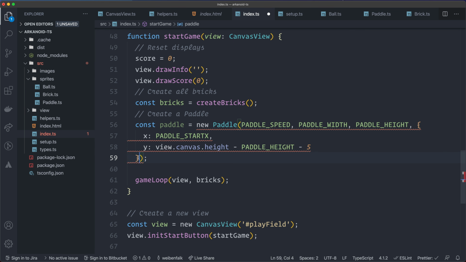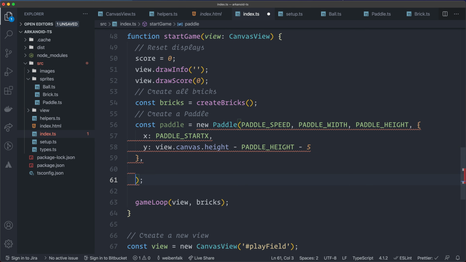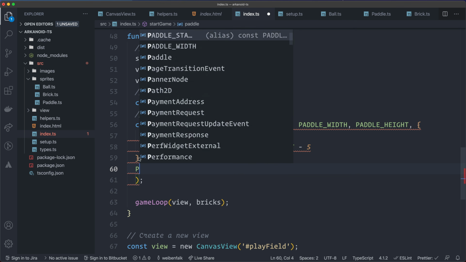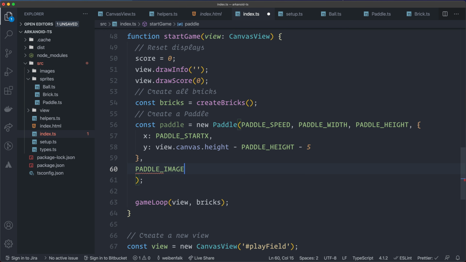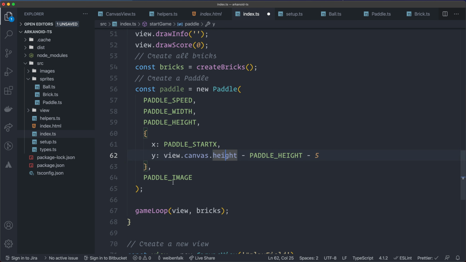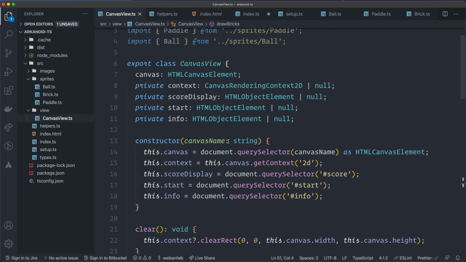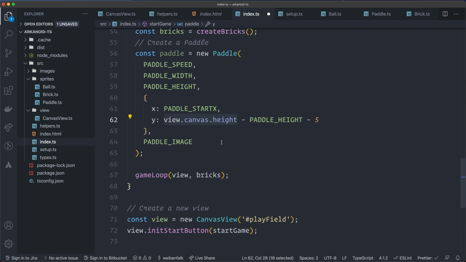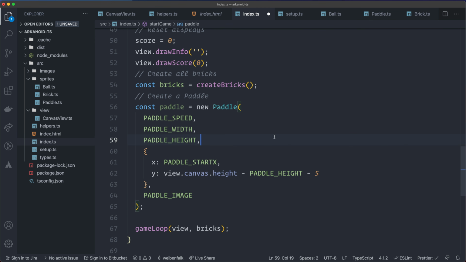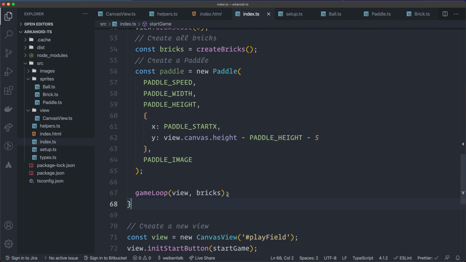Yeah, and we also want to give it some more values here. We want to give it the PADDLE_IMAGE. And this is also why I changed this one in the view. This one was private at first. It shouldn't be private because then we can't access it like I do here now, the view.canvas.height. So that's why.